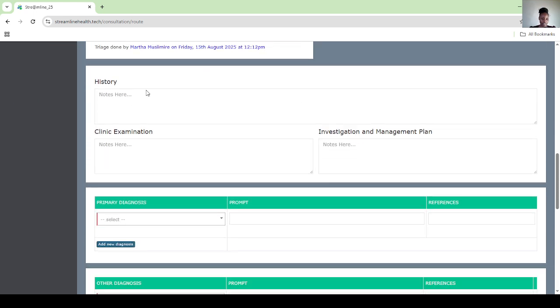This is the section for notes, where you as a clinician can type in any notes that you have about the patient. Then you can use this to enter your clinical examination, and then the investigation and management plan are the investigations that you intend on ordering.